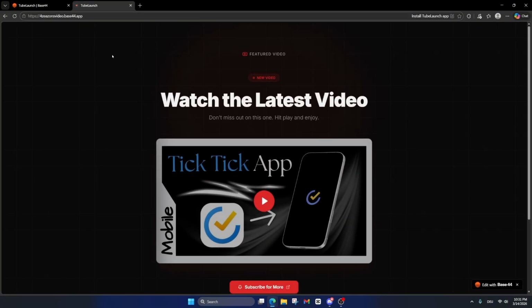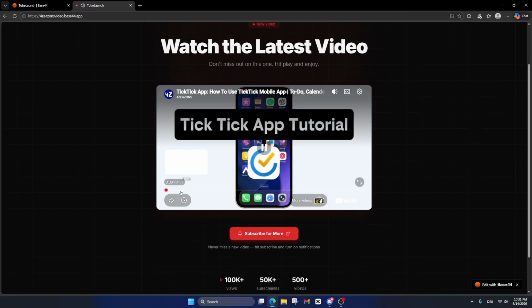If I open a new tab and paste in the link of my website, you can see the landing page is working perfectly. Also the call to action right here to subscribe is also working.